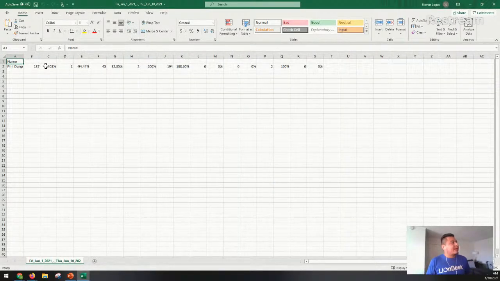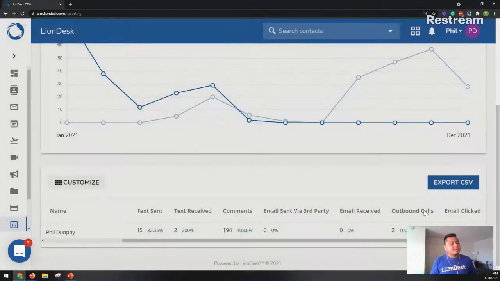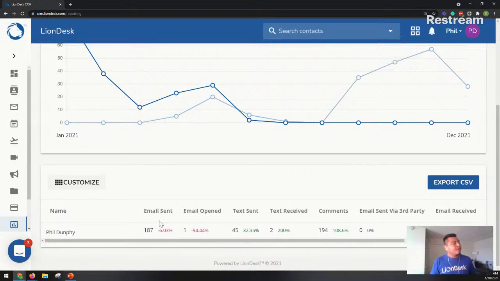With all of the info that it captured. Right, so what downloads? It's going to download any info here that is visible, right? So again, it's capturing my email sent, emails opened, text sent, text received, and so on.